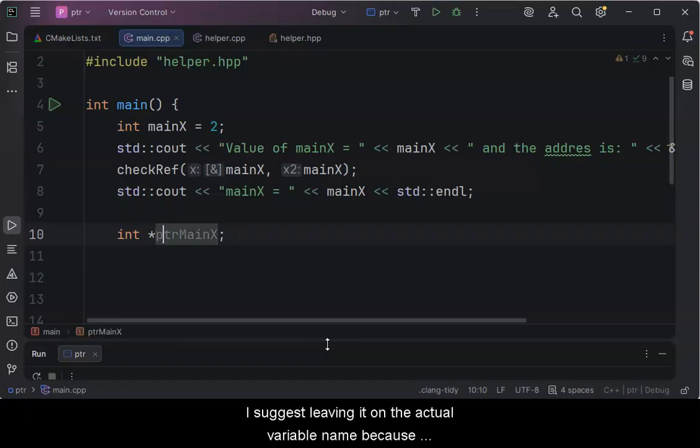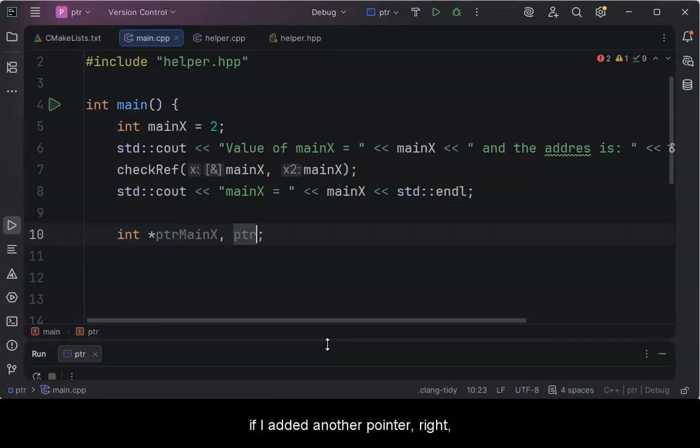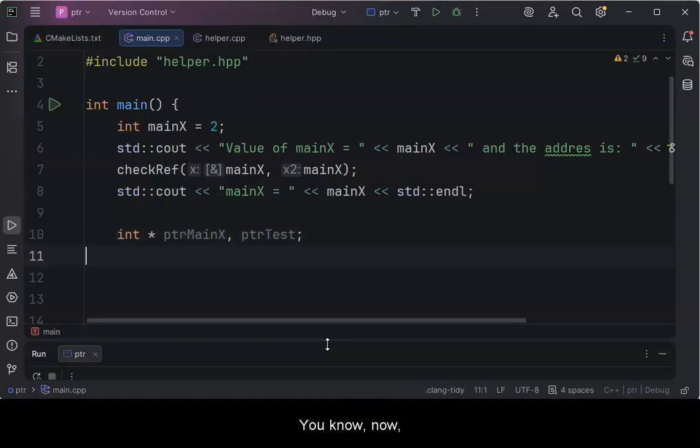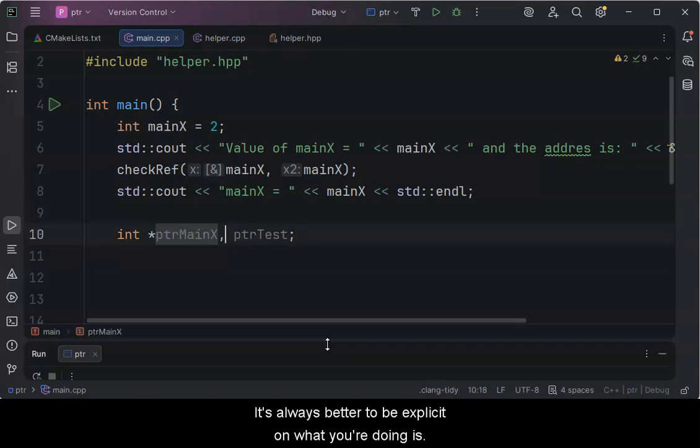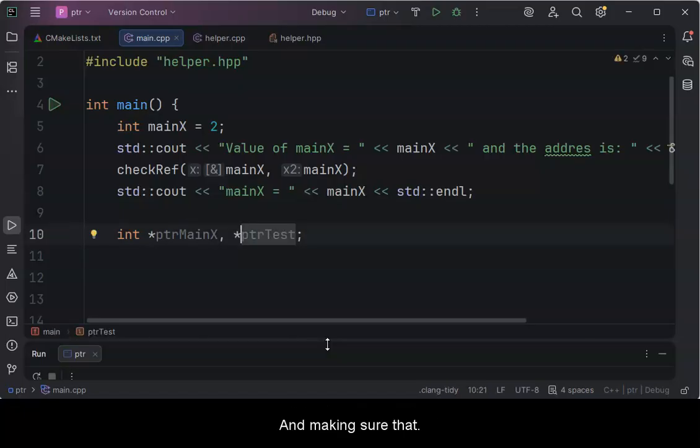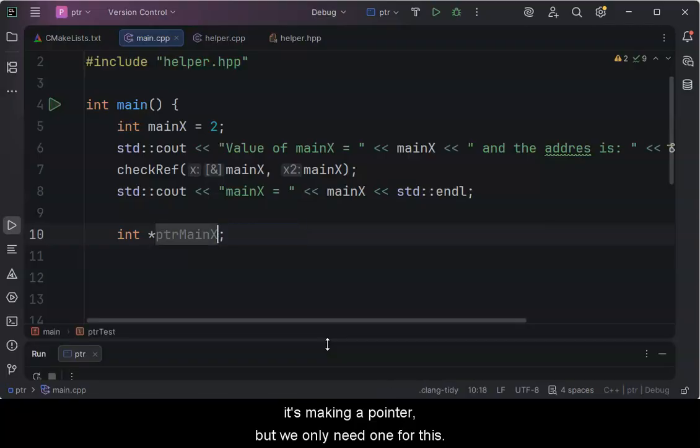I suggest leaving it on the actual variable name, because if I added another pointer, you'll see doing this, it's like, is this a pointer or is this not a pointer? You don't really know, it's not explicit. Now is it a pointer? Are they both pointers? Is just one a pointer? It's always better to be explicit on what you're doing, so that way if you put it on the variable name, it's very explicit that that is a pointer and you know it's making a pointer. But we only need one for this.